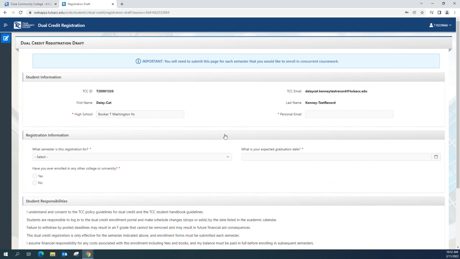So you're on here, the initial registration page, and it should auto-populate your TCC number, TCC email address, name, and even your high school. If your high school isn't listed there, you can put that in there. Also make sure you include a personal email if you have a Yahoo or Gmail or whatever other email you use. You should put that here.